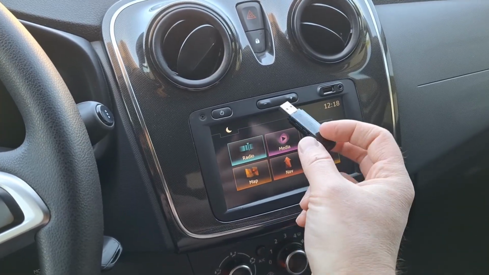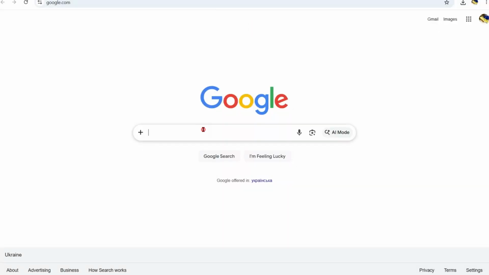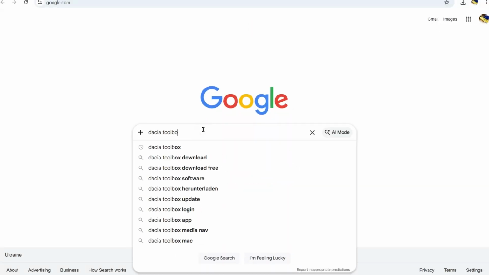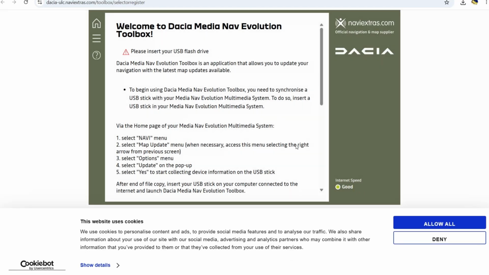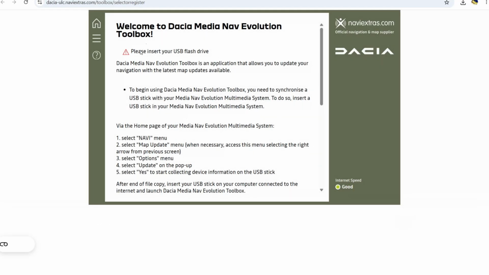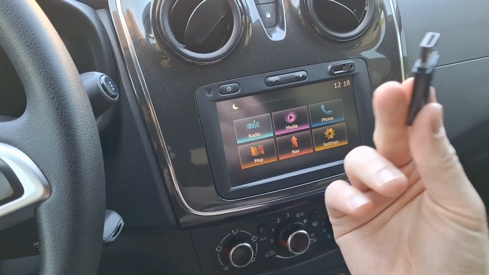And also the second option that I will use is the application that you can reach from your PC or laptop. It's a toolbox, Dacia Toolbox, but you will need a flashcard with the information about the versions of the maps and operating system in your infotainment. So how can you get this?